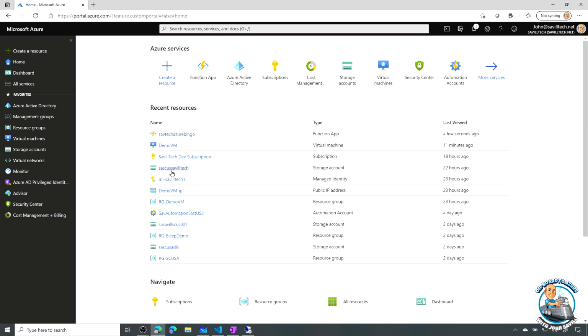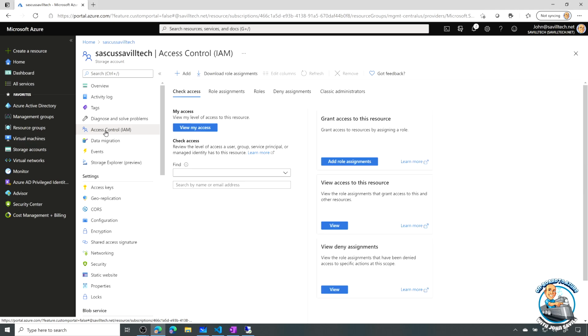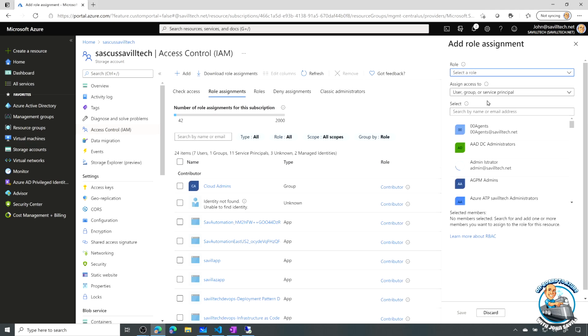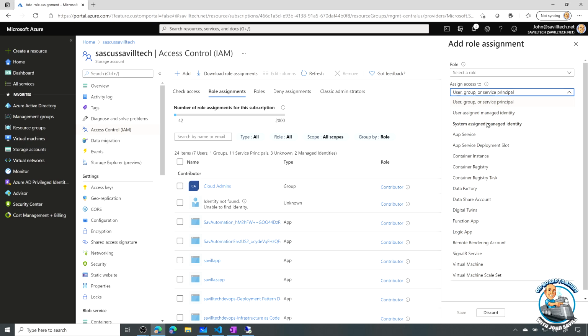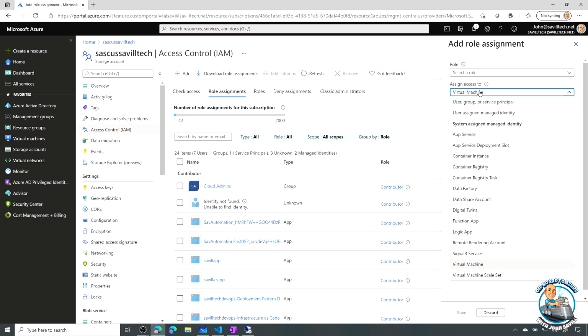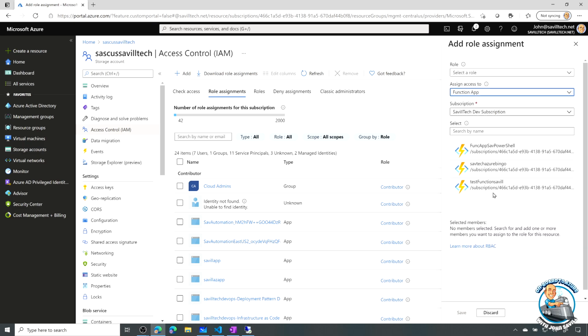For example, I could go to something like a storage account, go to my access control, and add a role assignment. And notice here it's saying assign access to users, groups, or service principals. But I can also do a system assigned managed identity for all these different things. Notice here we have a function app, but I can also do a virtual machine. And there's my VM. I could do exactly the same for something like a function. All those ones I've enabled that managed identity for.